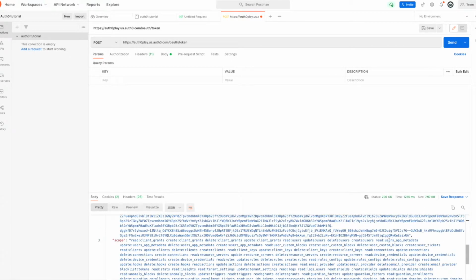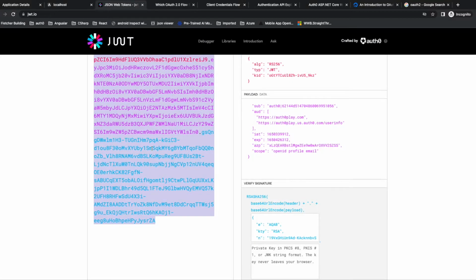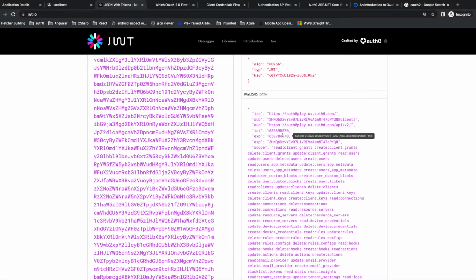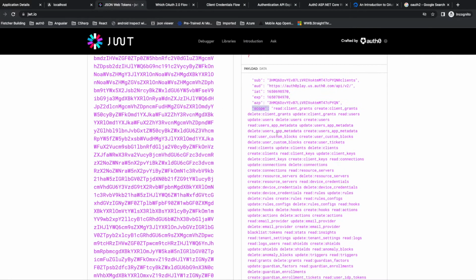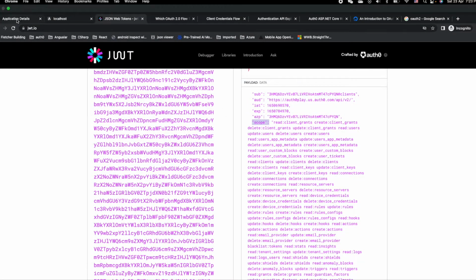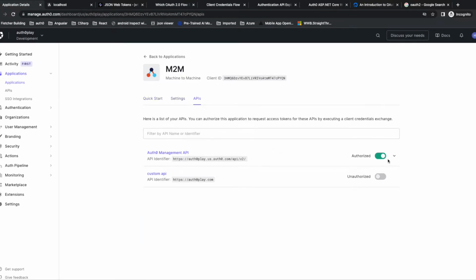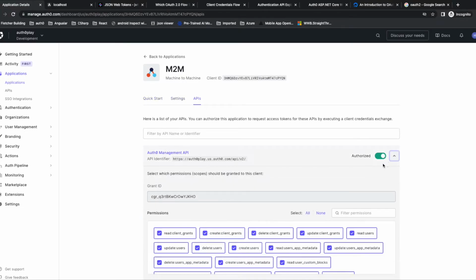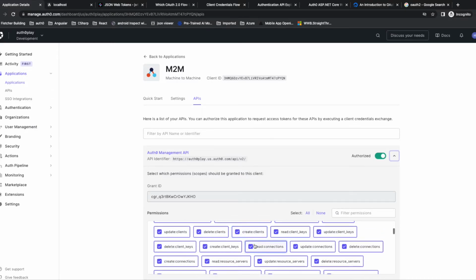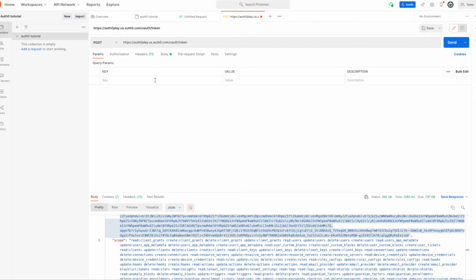If we decode the token, you can see there's a lot of information, like the issuer and the audience. This scope is what we granted when we gave all the access in the Management API, which is listed here. Let's look into the details.